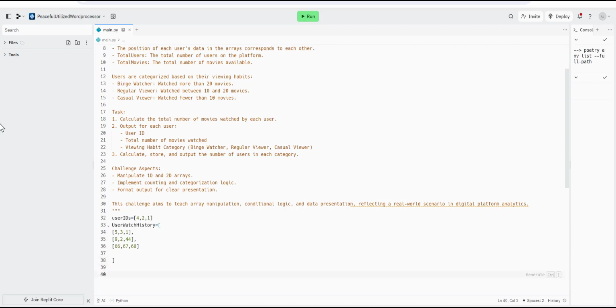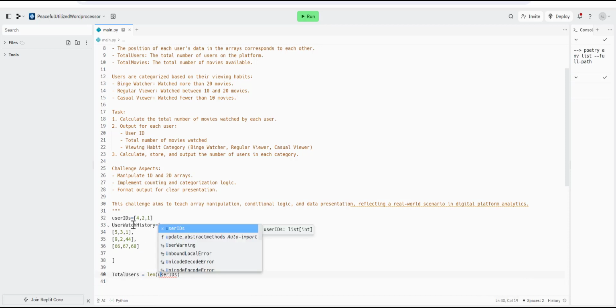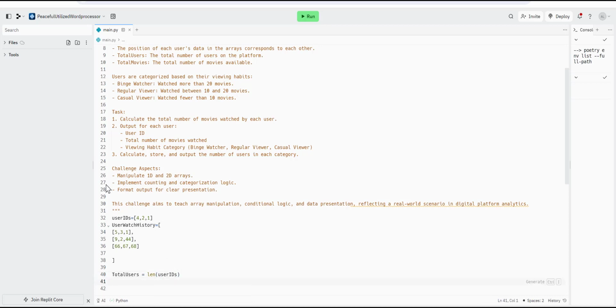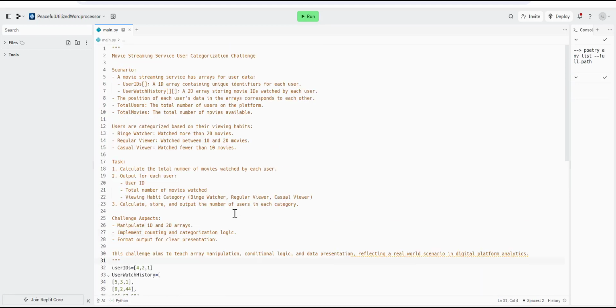Okay, so I'm going to make a variable called total users. I'm going to do it as the length of user IDs. Makes sense. That should be a little u. So it's basically saying we've got 3 users registered on our website. Total movies, I'm just going to make up that number. So total movies equals, and we could have in total, let's say, 100 different movies. Nice and simple.